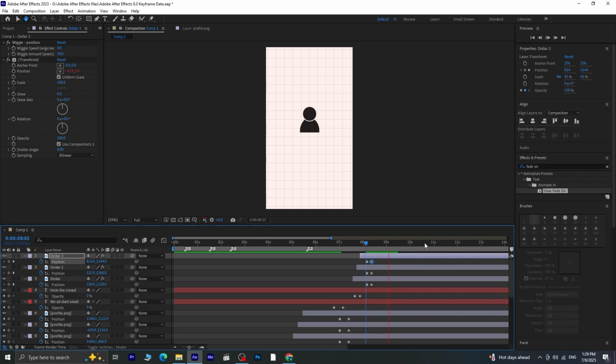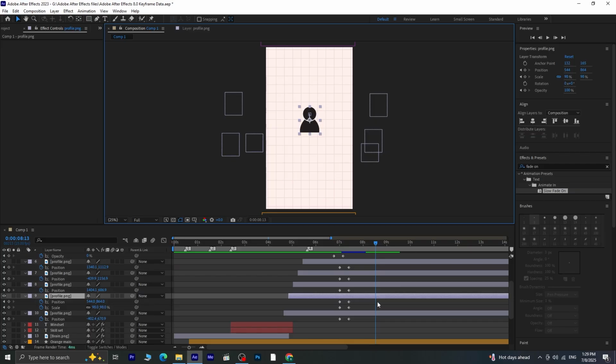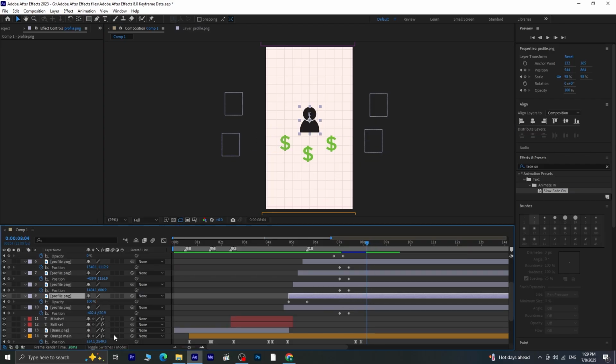Preview that motion. Perfect. At this same point, the profile icon should also fade out. So select the profile layer, click the opacity stopwatch to add a keyframe at that moment, then move the timeline a few frames forward and set the opacity to 0 so it fades out smoothly as the dollars disappear.